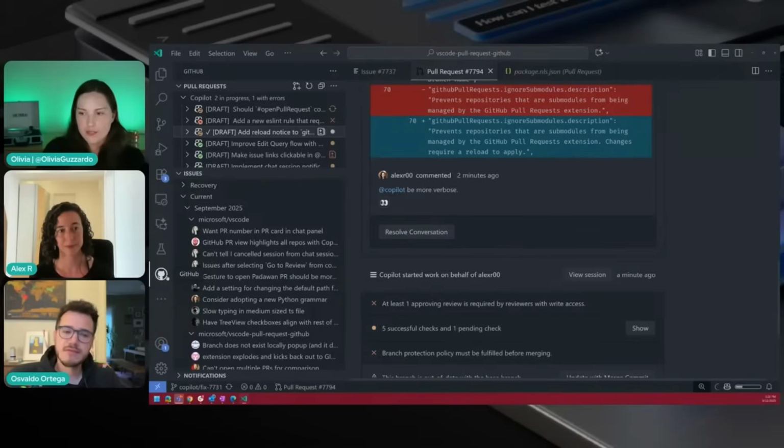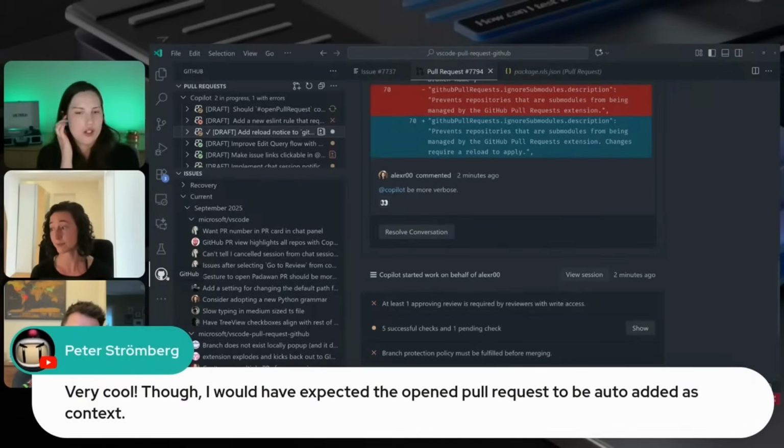And then there's some good feedback in the chat about the open pull request, saying it would be nice if the open pull request was automatically added as context in chat. So some good feedback there. That's a good idea. Yeah. Thank you, Peter.